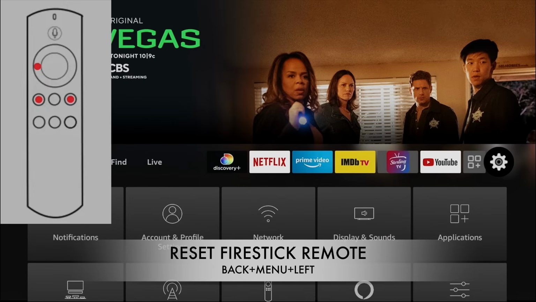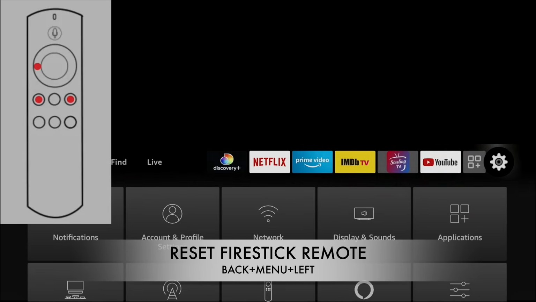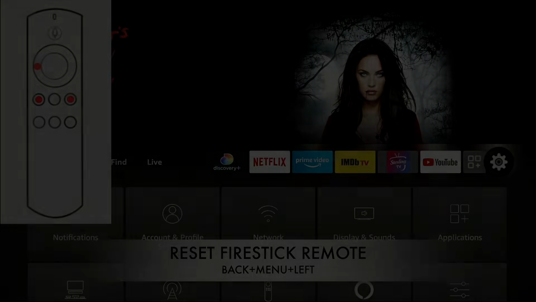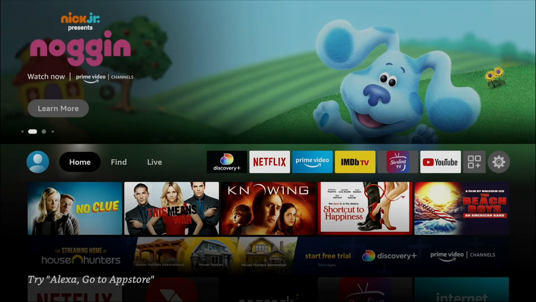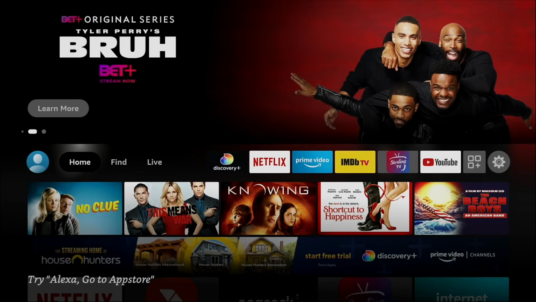So you're going to use this code right here. What you're going to do is press and hold the back button plus the menu plus the left navigation for about 15 seconds. So let's go ahead and do that. All right, so now I went ahead and unpaired it, and you can tell it's unpaired because when you press the button up, down, left, right, there's an orange blinking light in the upper right hand corner of your remote. So that means you've unpaired it.